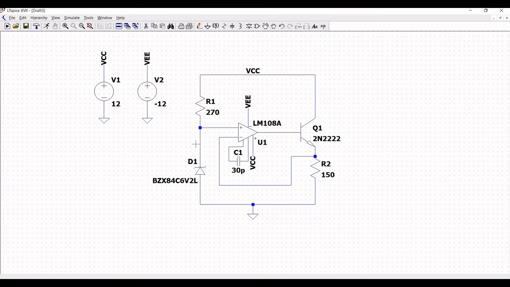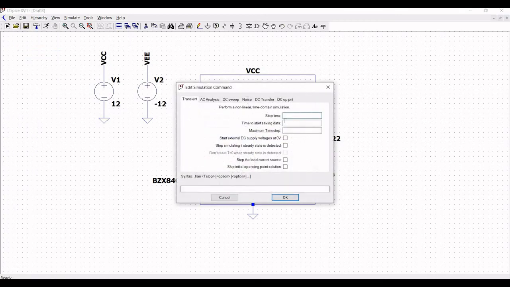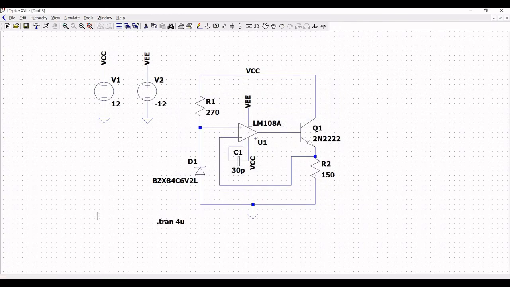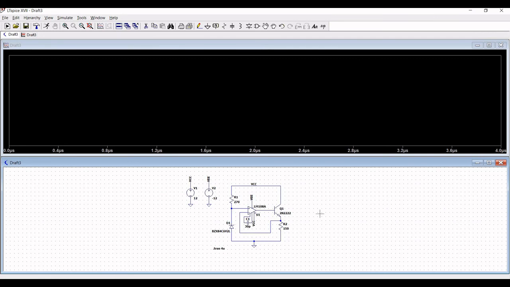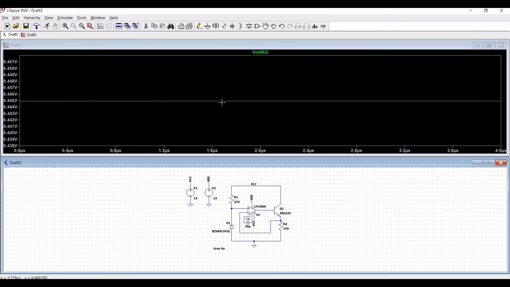Now in order to perform the transient analysis, click on Spice Analysis and define the stop time as 4 microseconds and click OK. Place this syntax on the schematic window. Now click on run and you can see the simulation, and click on the terminal between the emitter and the resistor. You can see the voltage across the load resistance is equal to the Zener Diode voltage.